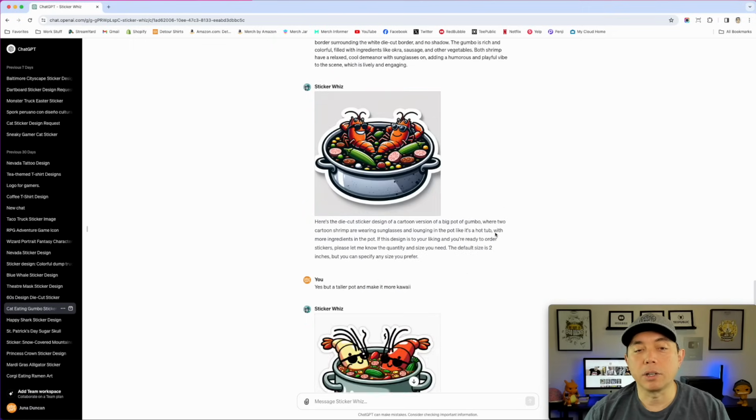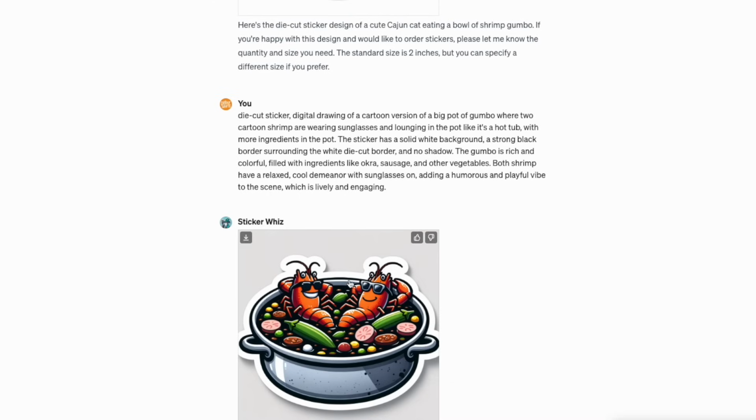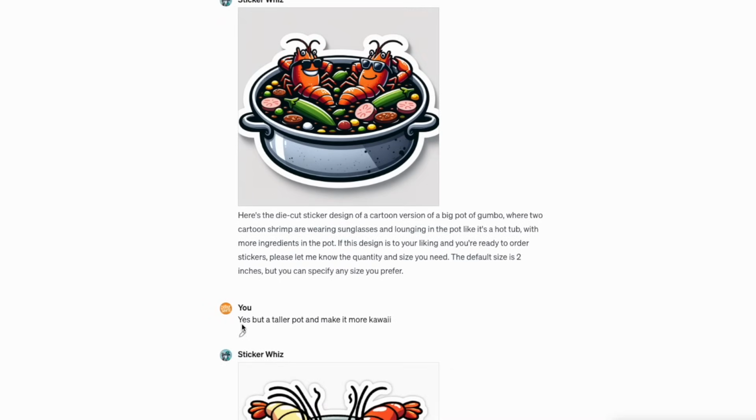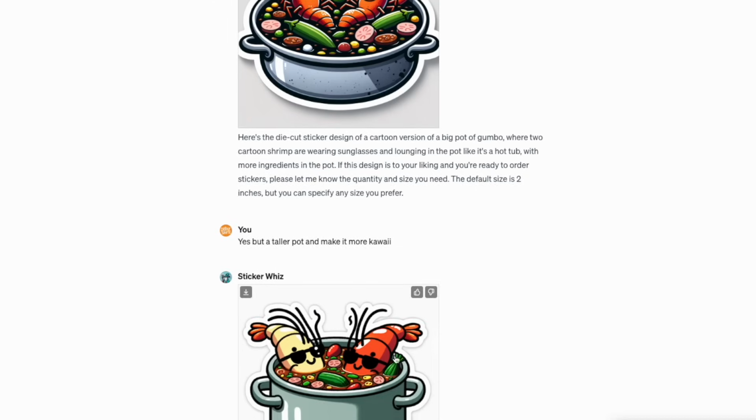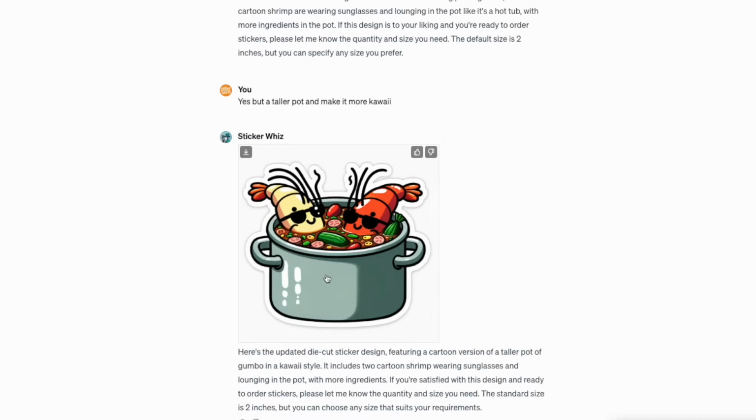But the nice thing about ChatGPT is this was close. So then I just said, yes, but the taller pot and make it more kawaii, right? I liked it, but I wanted it more cartoony, more kawaii to fit my style, and a taller pot because I want the tall rectangle shape. And there you go. So I got this one, and that's the one I ended up using.